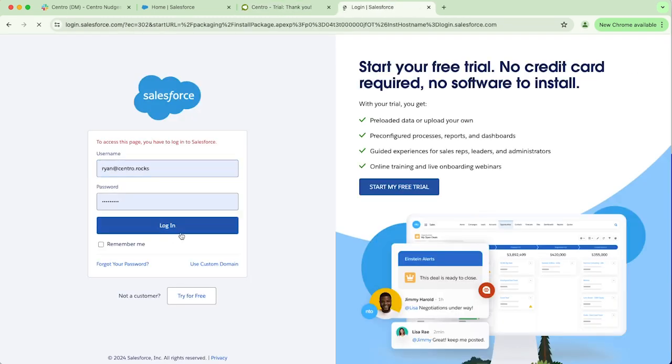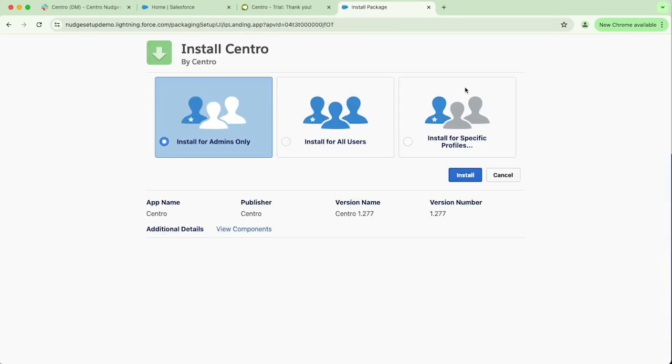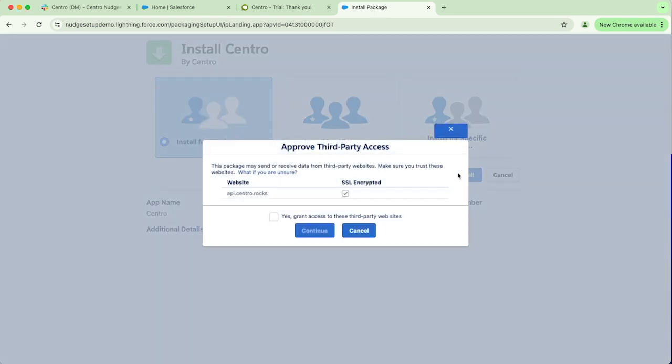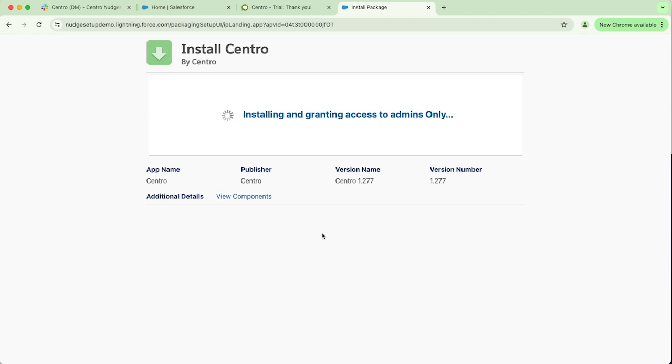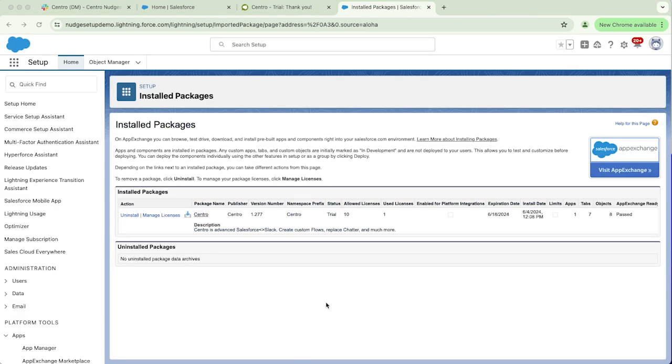And we'll use our password to log in. And this is going to add a new app to the Salesforce org, where I want to pick install for admins only. Go ahead and grant access. And then this will take a few minutes. So I'm going to pause the recording, but when we come back, I'll show you what this looks like on the Salesforce side.